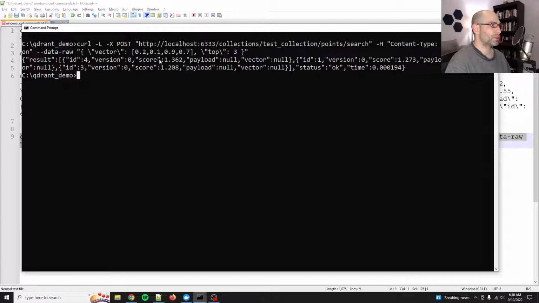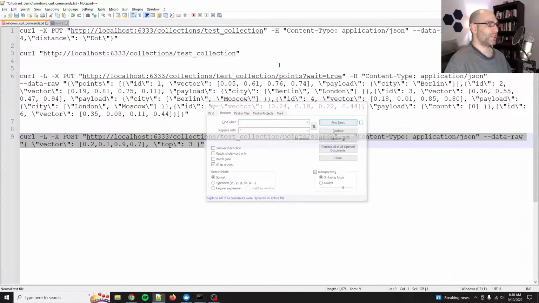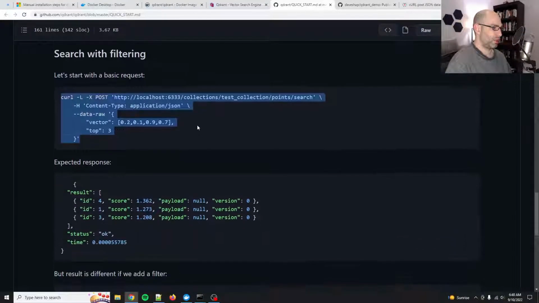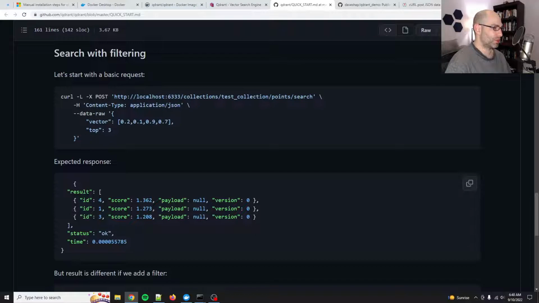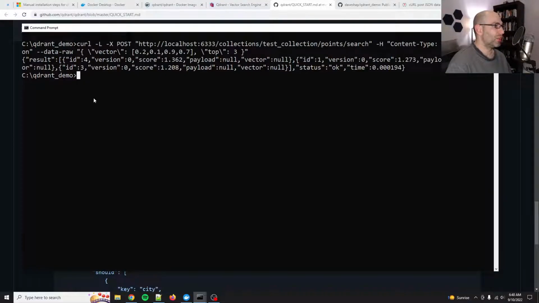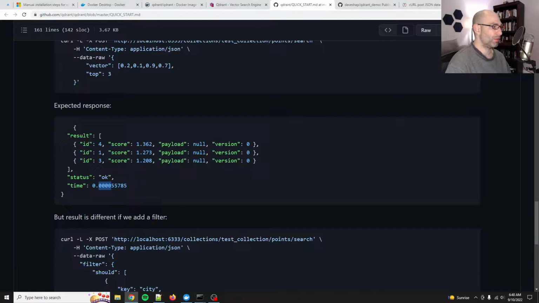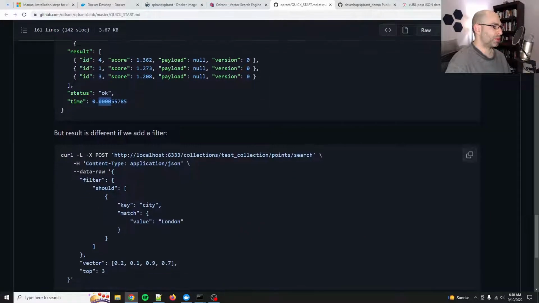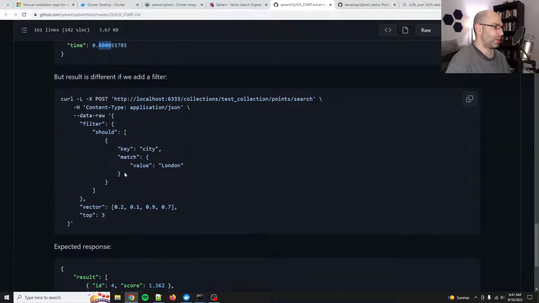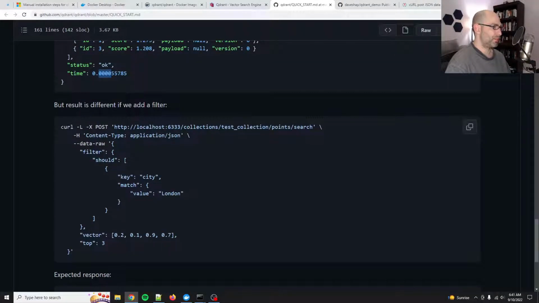ID 4, version, score, so it gave me a score, null, null, and let's see if that is what we expected. Yes, so payload null, score, etc. Okay, and that was dang fast. Let's see, time, yeah, it was almost as fast on my computer. But the result is different if we add a filter. So then we can filter our responses.